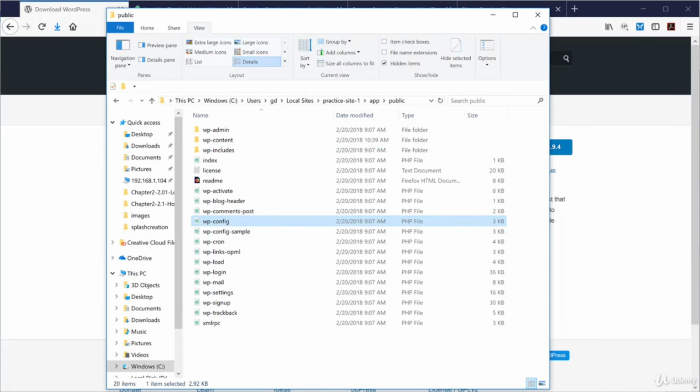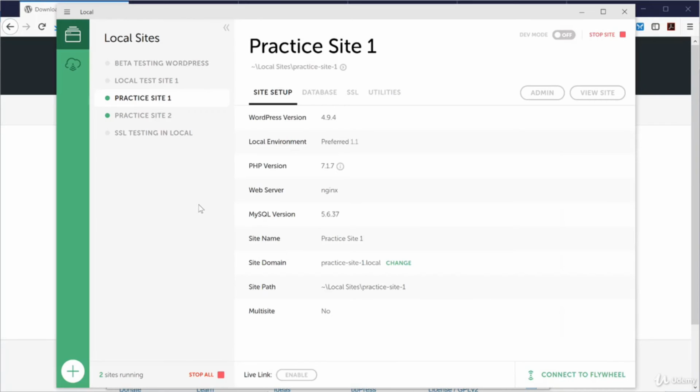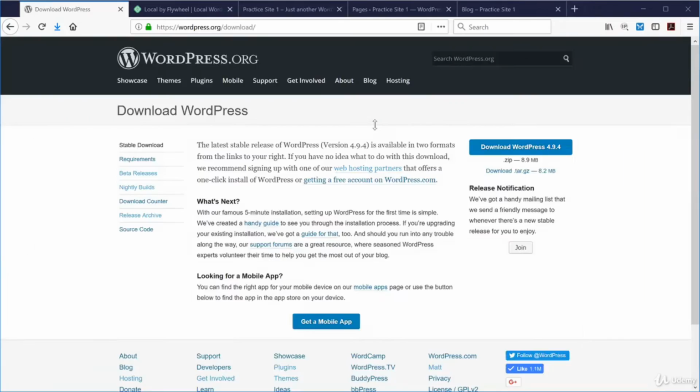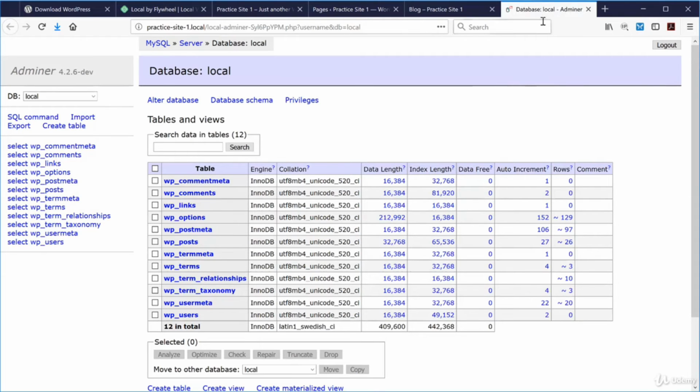And now let's take a look back into Local by Flywheel and look at where the database is located. Local by Flywheel comes with a database utility called Adminer, and it will install it the first time you click Adminer. If you connect the Adminer software, it opens up a database browser and editor in your browser, whether it's Firefox or Chrome or Safari on the Mac. If you look, you can see that it's opened up the database associated with my website. And so what I have here are the different tables inside of the database.